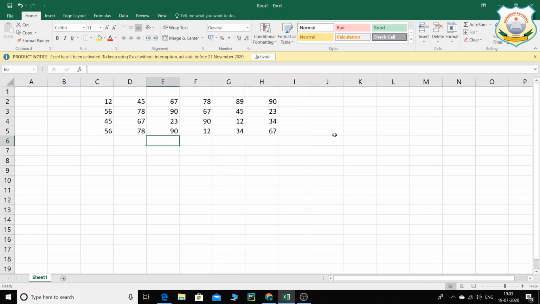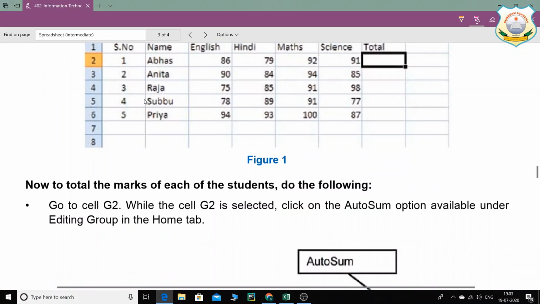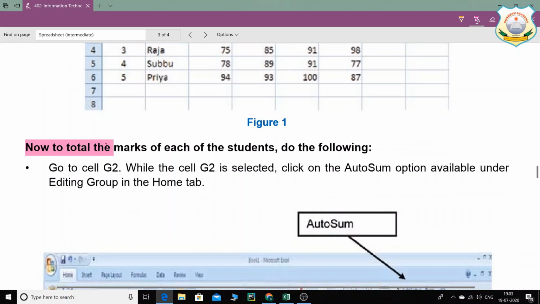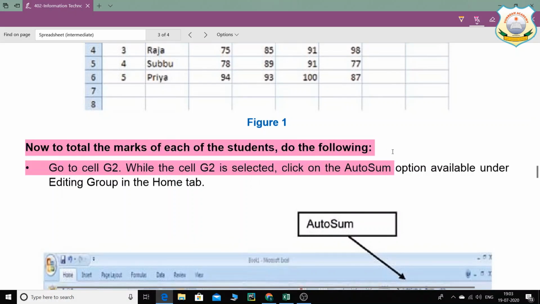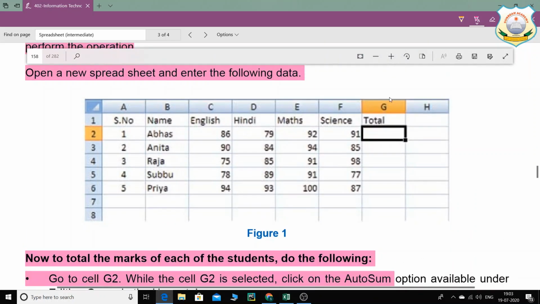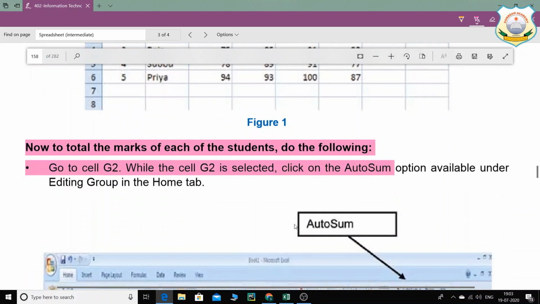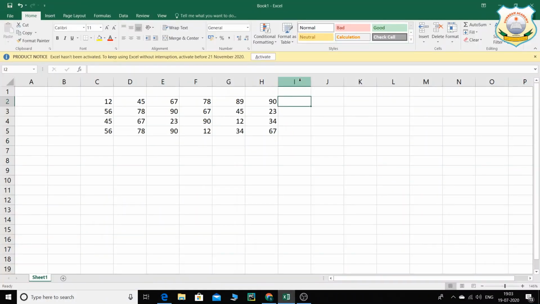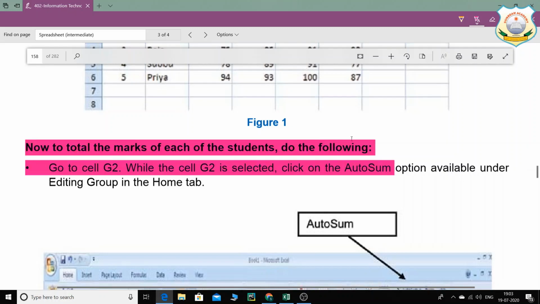Now if I want to really use the Autosum feature, how do I use it? First let us go to the theory part. To total the marks of each of the students, do the following: go to cell G2. Now G2 means over here. You can see that's G2, the active cell, G and 2. Most probably in our case it will be I2, because I've started typing from here. Okay, so that's G2 over here.